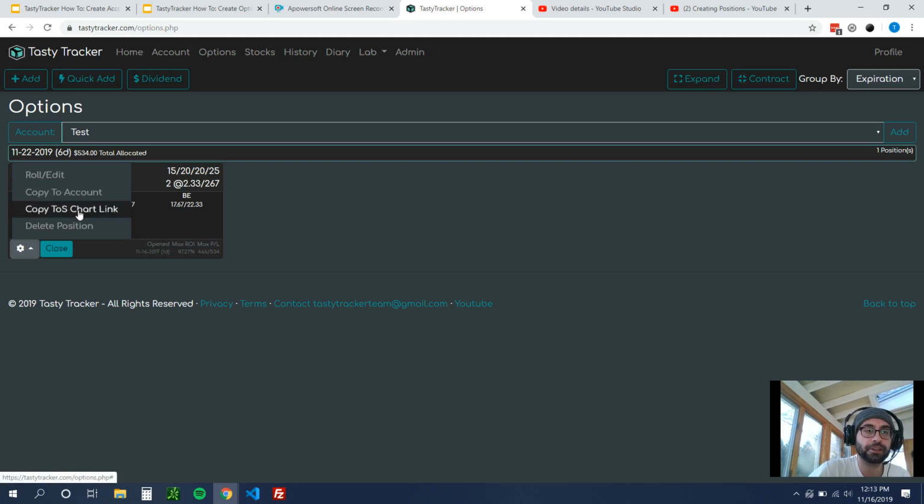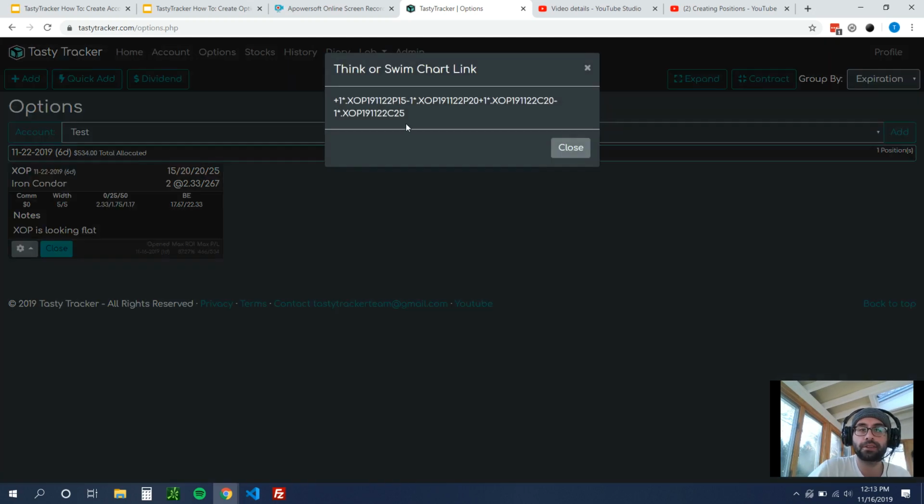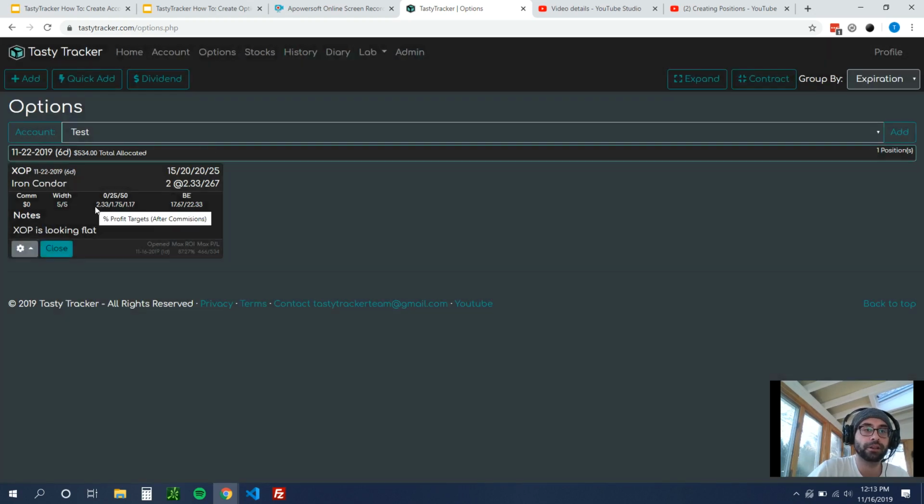There's also the Thinkorswim chart link, so you can just copy and paste this into the chart tab in Thinkorswim, and it will automatically show you the chart for this Iron Condor. Down here's the opened date, which it says 11/16, which is 1 day ago or today, the max ROI and the max P&L. So if we notice up here, the profit is 233, but down here it's actually 466. It's properly accounting for the 2 contracts that we sold.